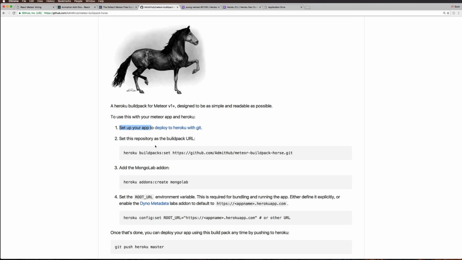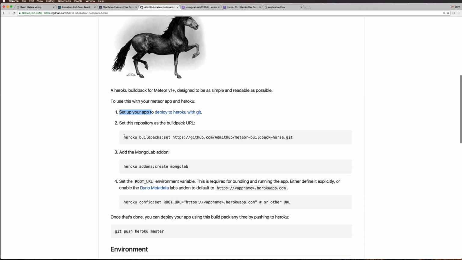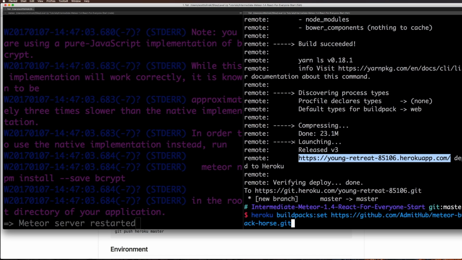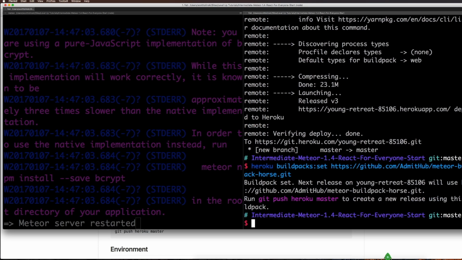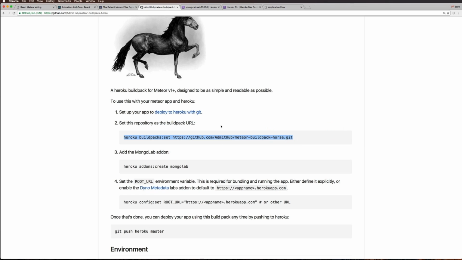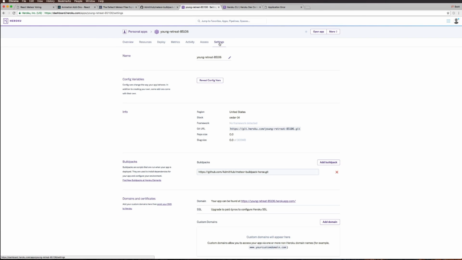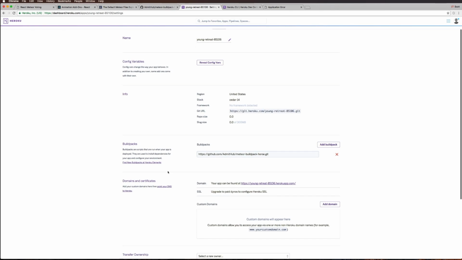Well, what we want to do is we want to do step 2 now. We want to set the build pack. Now, build pack is essentially what tells Heroku what to do with the application in its most basic sense, right? Heroku buildpacks:set, and this is going to set the Meteor build pack as the build pack, how this should handle the build process. If we come to our application in Heroku and click on settings, you can see right here, build packs. After running that command, you should see the Meteor build pack.